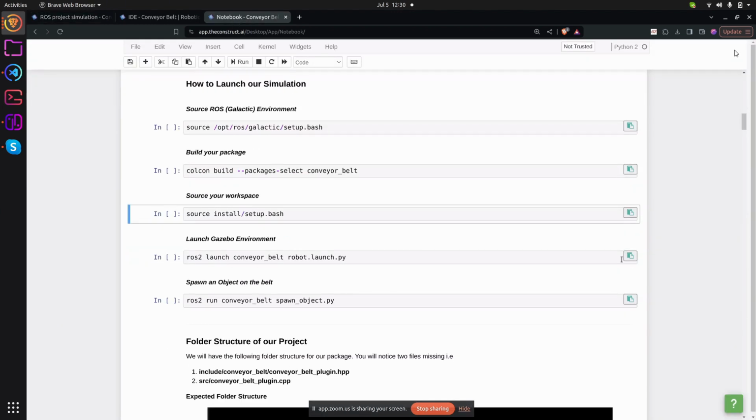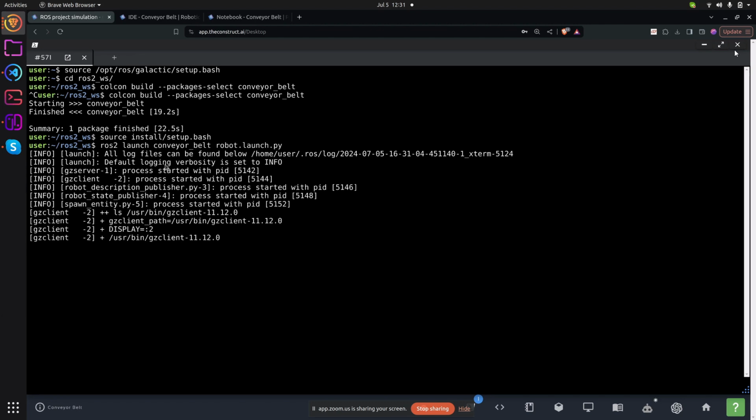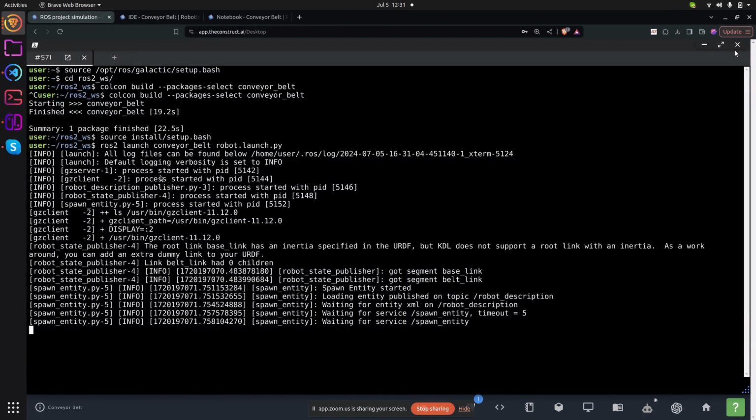We have to source the environment again, the new setup that we have done. Once that is done, we can start with our launch file and launch our simulation. All these launch files are already there, so you don't have to worry about how it works and what goes on. There will be different tutorials for this. Our focus here is working with the plugin. Once you start this launch file, hopefully you will be able to see a conveyor belt spawning in an empty Gazebo world.